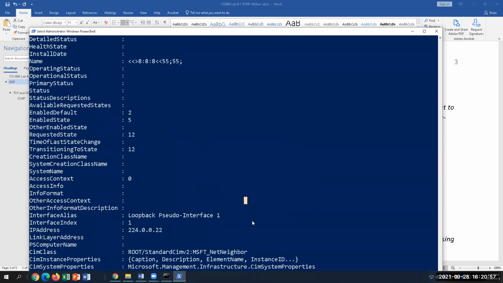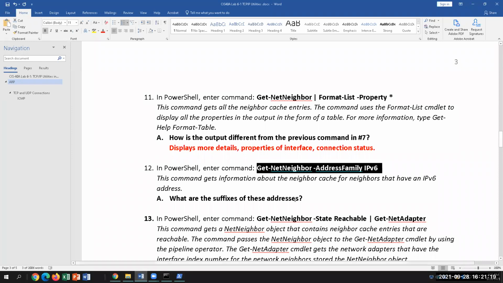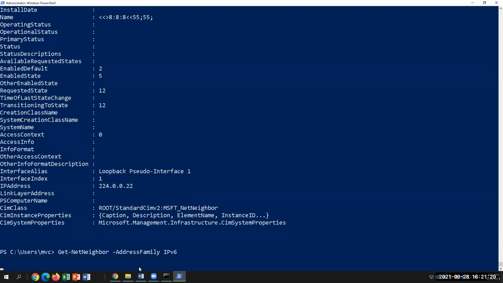And so my system just started. There it is. No, I don't want that. Get net neighbor. And that will be address family. It's not letting me control V. There it is.